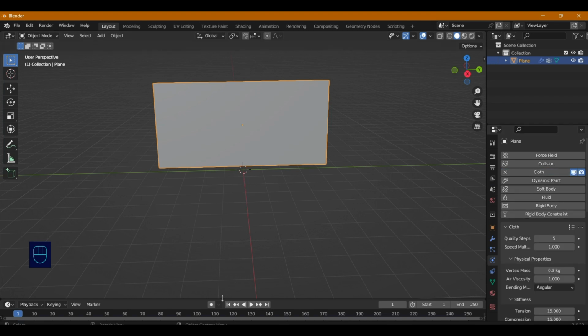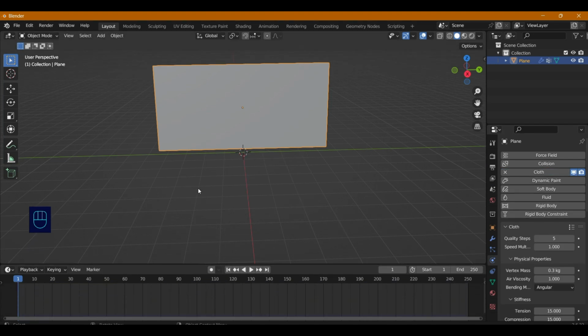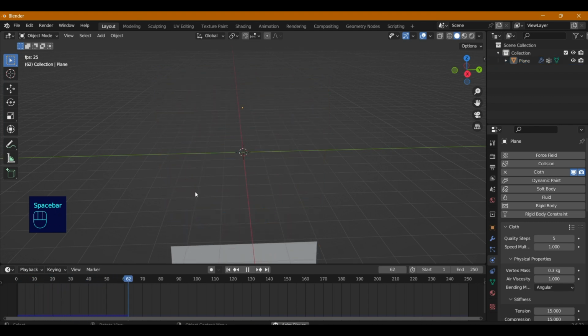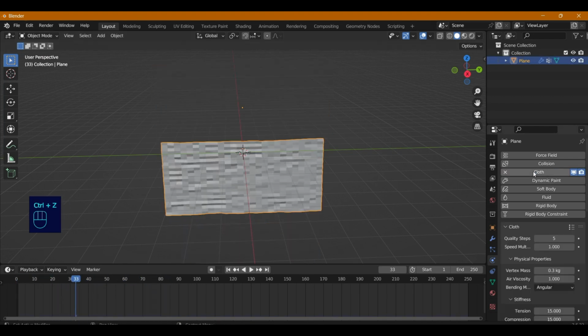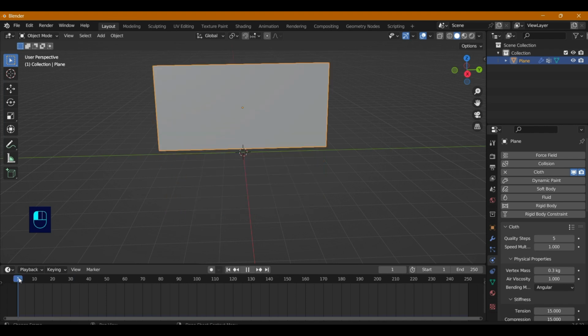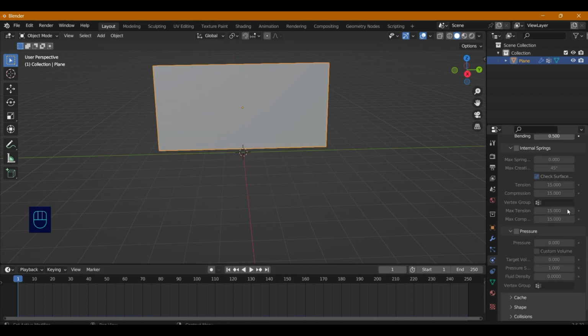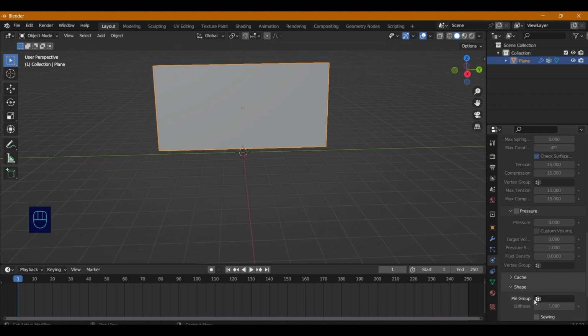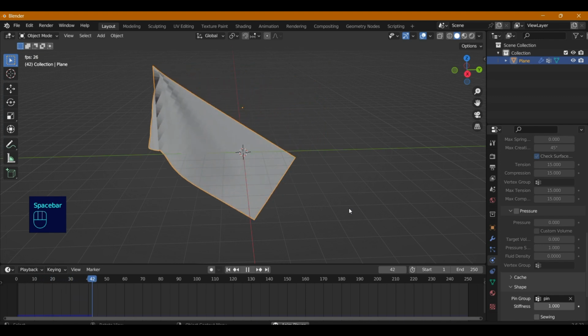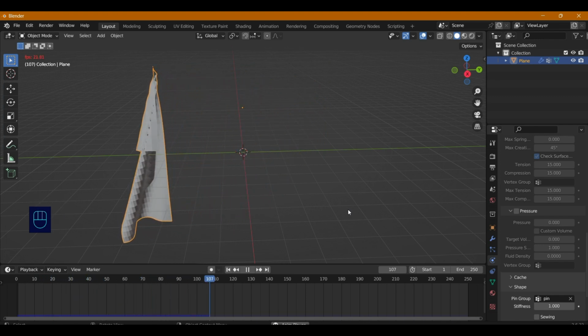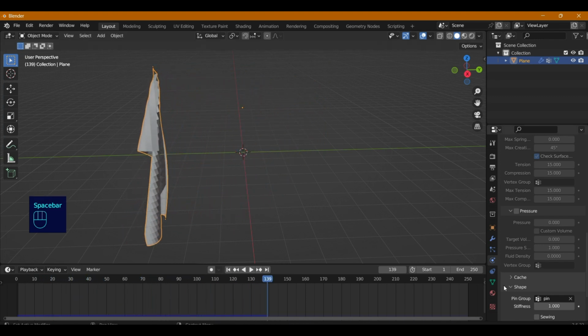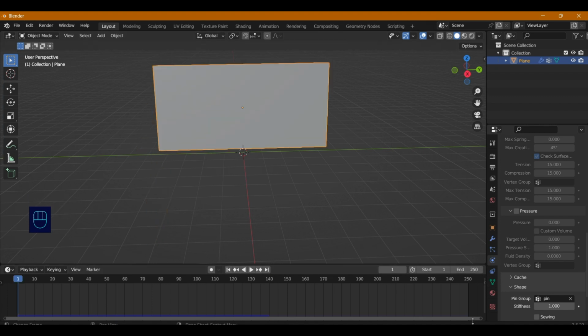Then let me raise the timeline. If you play, you see that it falls. So let's go to the shape property of the cloth physics, and we'll assign the pin to it. Let's see again. You can see it's no longer falling from its position. After assigning the pin under the cloth physics, it remained where it is and didn't fall down.